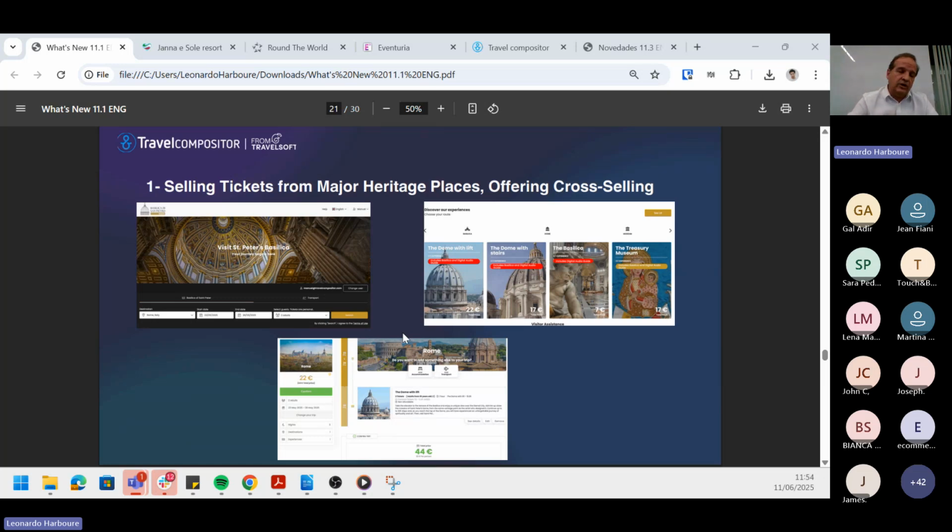Well, now we're going to talk about some examples, a little bit or a lot out of the box, where you can implement a strategy of digital distribution. Well, we can say that we already have one. This is the Basilica of St. Peter in Rome. It is for sure one of the most visited heritage monuments in the world.